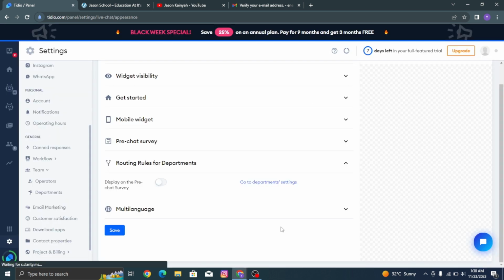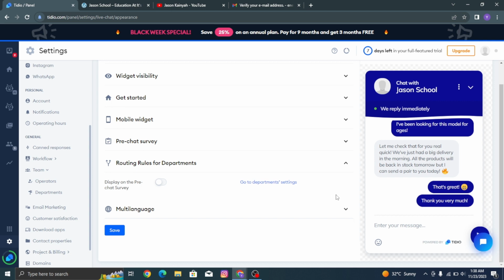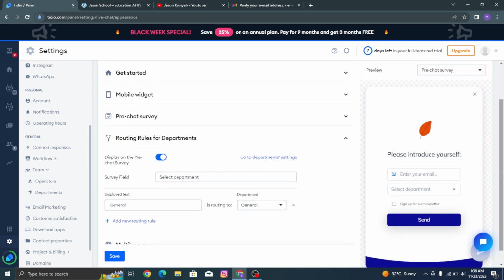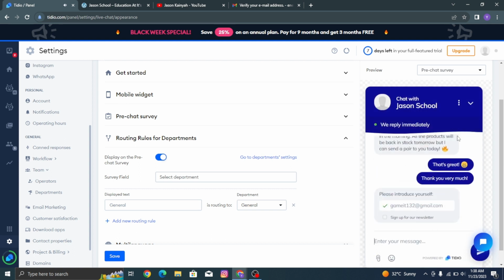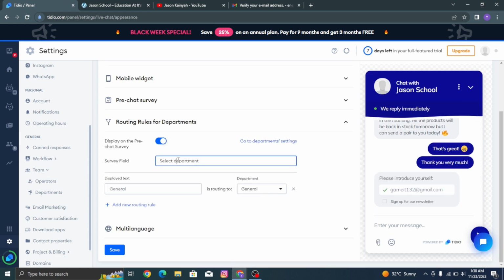So now you can set the routing rules, right? So the routing rules for departments, if I click this display on chat survey, let me just type in the email so that you guys can get a real view of how it is. So let me just type in my old email, right? And now you can select a department, let's say maybe the general department, right? And I just click send. You can now chat with people specifically from that department. So let me see, survey field can be selected department, and the display text, maybe we can make it administration, right? And this one will be routing to administration, and then we can just click save.